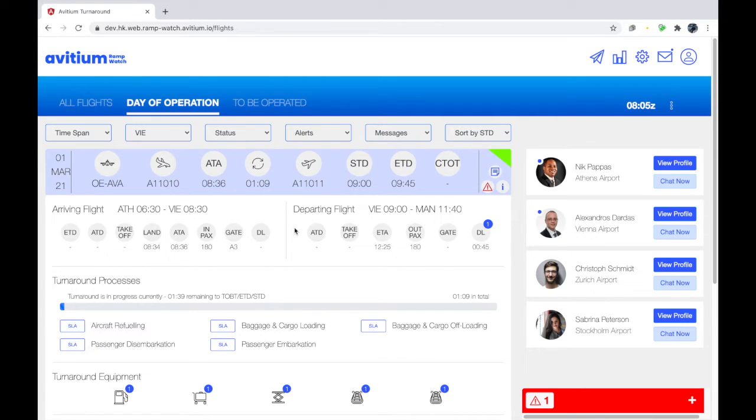The second block provides similar information for the departing flight, such as ATD, takeoff time, ETA, number of outgoing passengers, gate, and delay time. Further down, the user can see the remaining time to finish the turnaround as well as the turnaround processes. For support of the SLA management, all the turnaround processes are categorized in SLA and non-SLA processes. The operations controller has the ability to immediately decide if they want to confirm an additional process on the ramp based on the service level agreement.